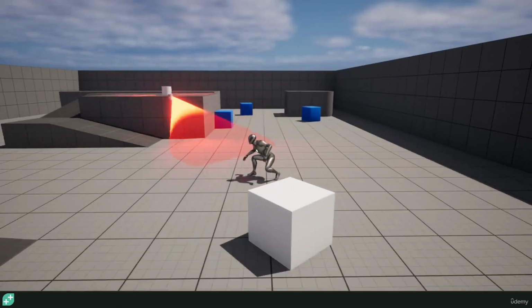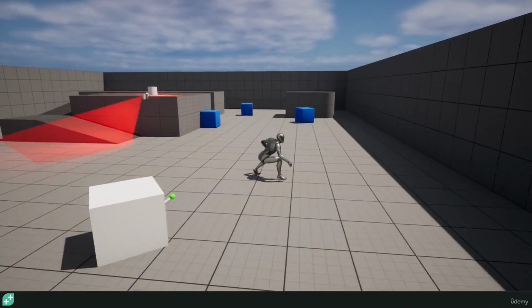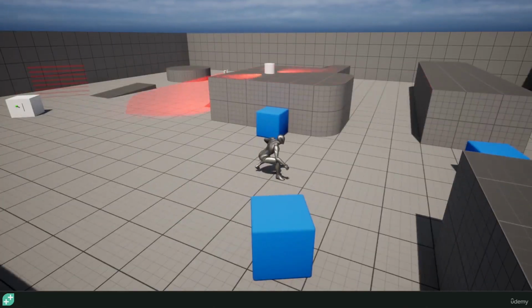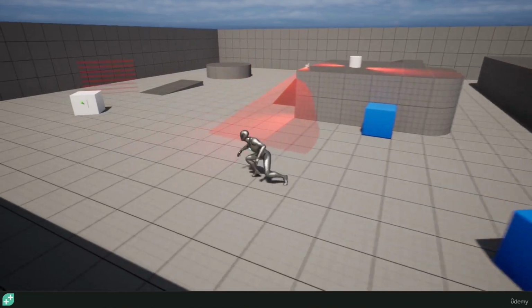In this lecture, we will be coding all of the crouching logic. So when we press a key, we'll crouch, press it again, and uncrouch, and also pull up the camera a bit. So let's get started.